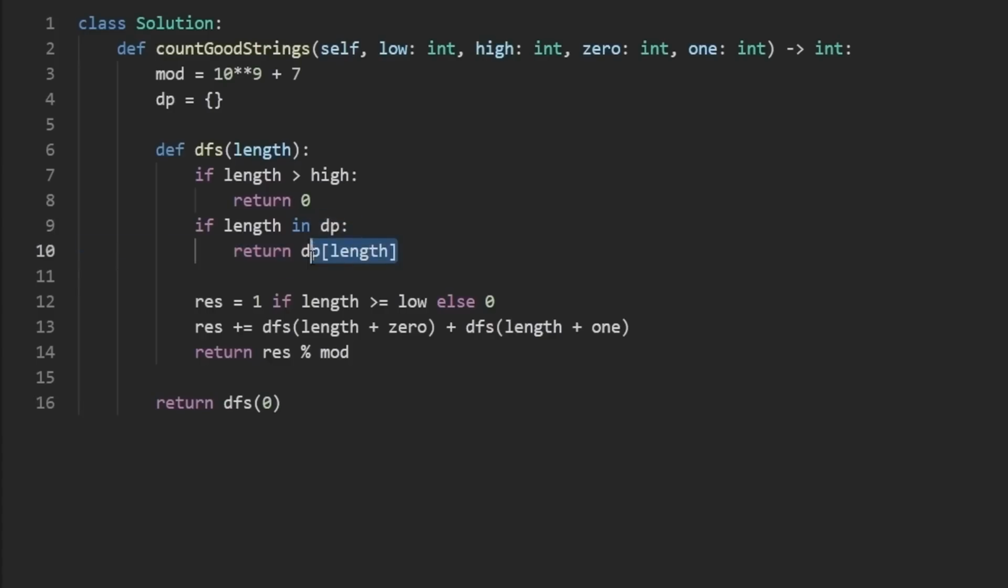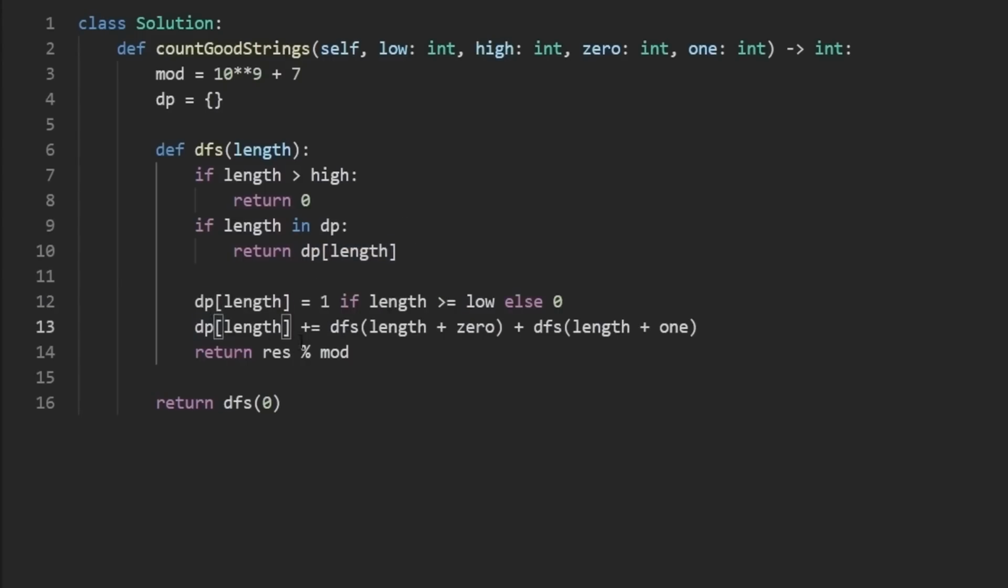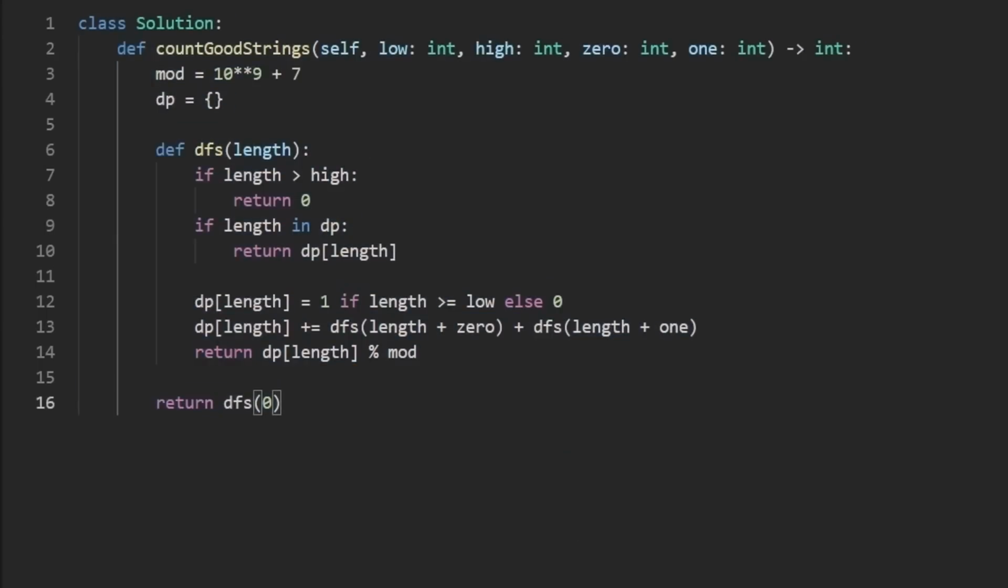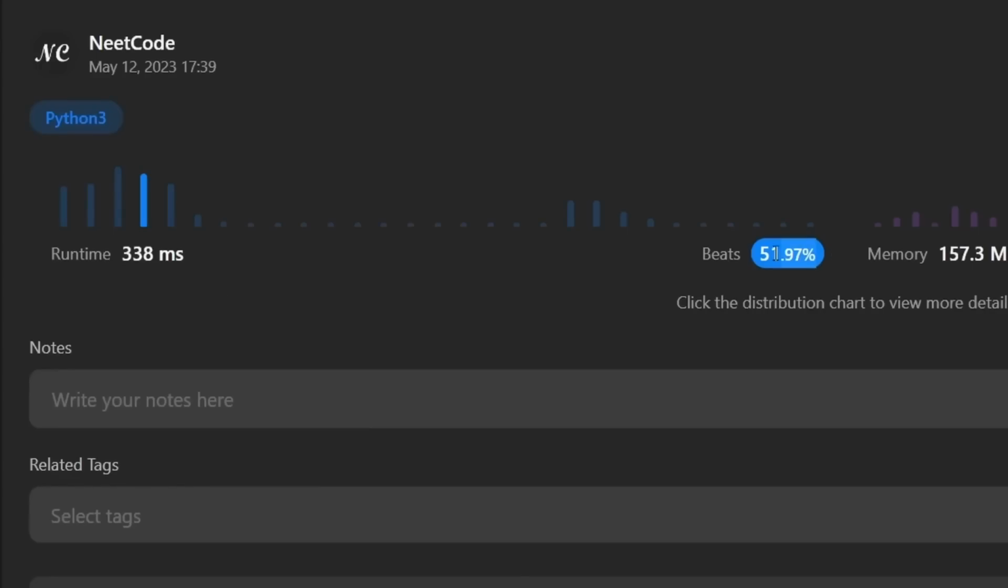And if it's not stored, then we should probably store it. So basically, I'm going to replace this result variable with DP of length. So just like that, and then modding it as well. So see how easy that was. And let me just go ahead and run this to make sure that it works. And as you can see, yes, it does, and it's pretty efficient.